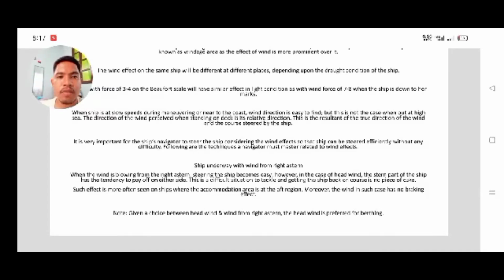Such effect is more often seen in ships where the accommodation area is at the aft region. Moreover, the wind in such a case has no braking effect. Note, given a choice between headwind and wind from right astern, the headwind is preferred for berthing.